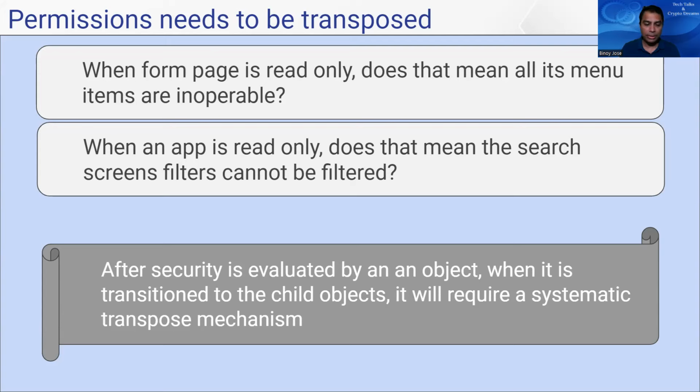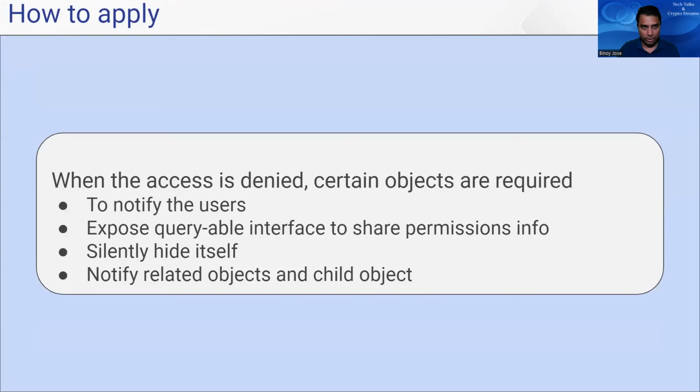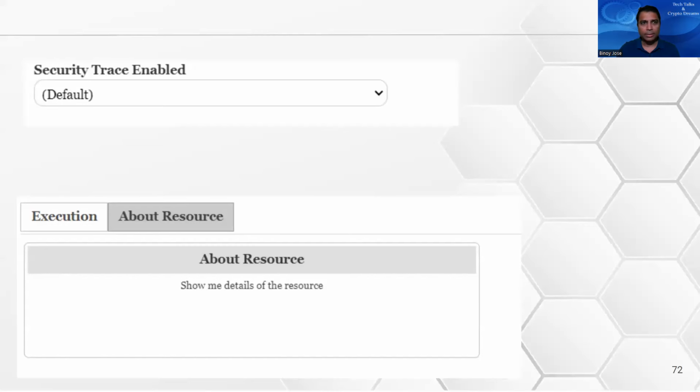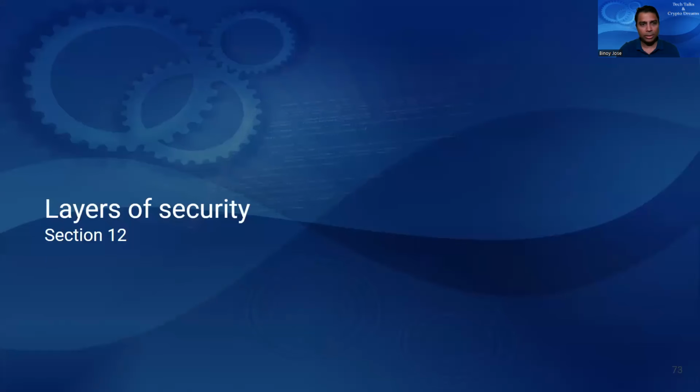But today we reviewed the application permission a lot, and how to apply it is really simple. Once you get the access derived, you can notify the user saying you do not have access to this, or expose a queryable interface to share permissions info. That means you get it, but you don't show it to anybody. You silently hide it. But if somebody wants to query it and get the information on the permissions, like, hey, what happened, you can give an API to provide the permissions information. And another thing you can do is, if permission is denied on an object or a widget, it can inform its child widgets or child controls that, hey, permission is denied here. So it's notifying the other dependent objects. Tracing, there is an option to trace. So just enable the trace.